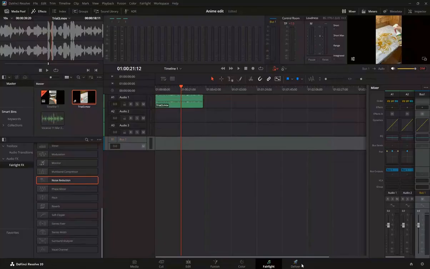Lastly, don't forget about the audio page for sound editing. Here you can adjust levels, add effects, and even use the built-in Fairlight FX for professional quality sound. Remember to save your work frequently by pressing Command+S on Mac or Control+S on Windows. With these tips, you'll be editing like a pro in no time.